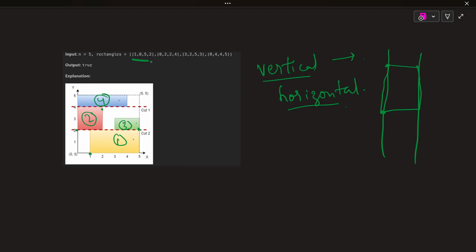What are these 2 points? These are from rectangle of 1 and rectangle of 3. From these 2 points, this is 0, this is the 2, 2 coordinate. If we consider vertically, then these will be the 2 coordinates. If we consider horizontally, then what will be the coordinates? What are the most important coordinates to be maintained? That is these 2 coordinates, that is 1 comma 5.